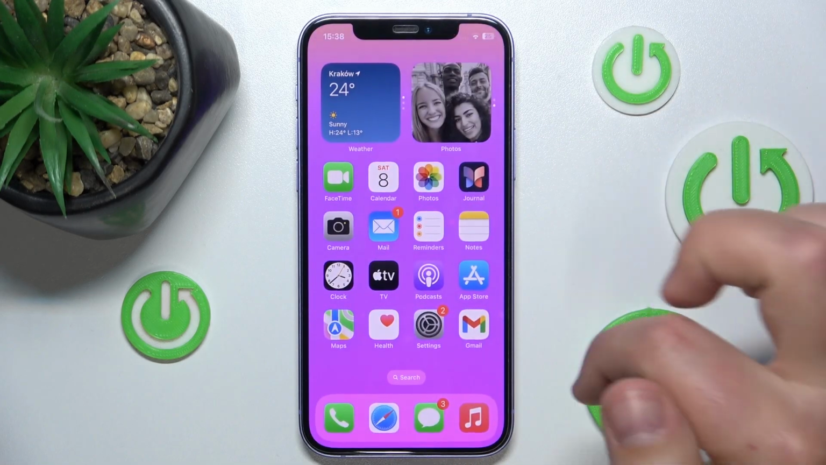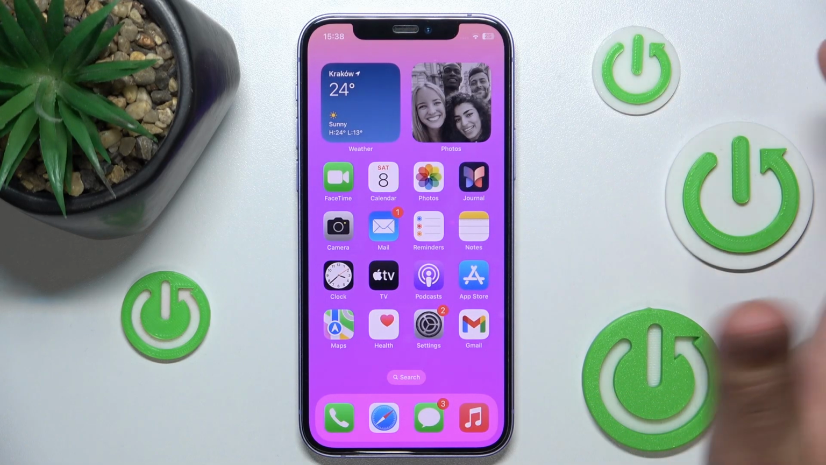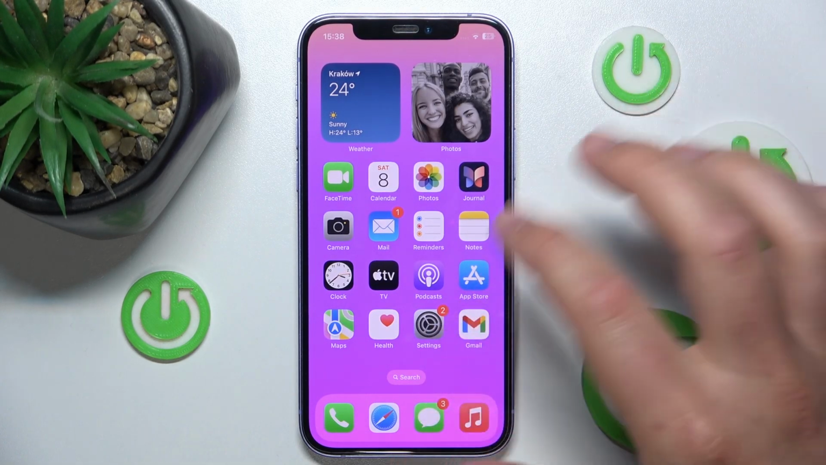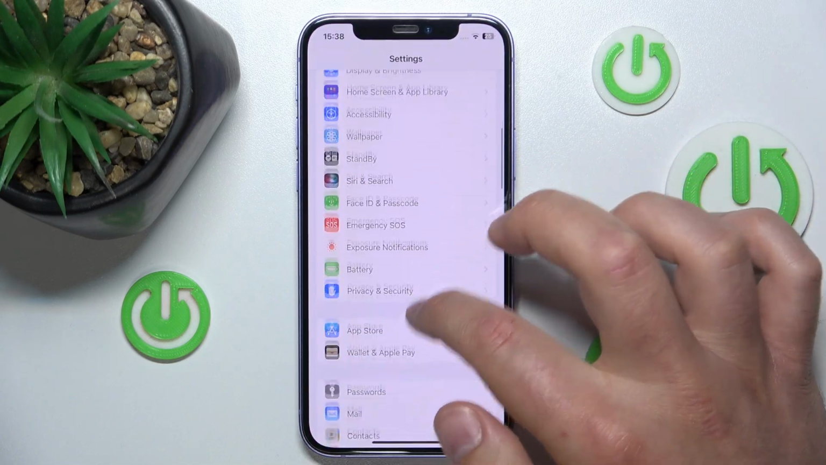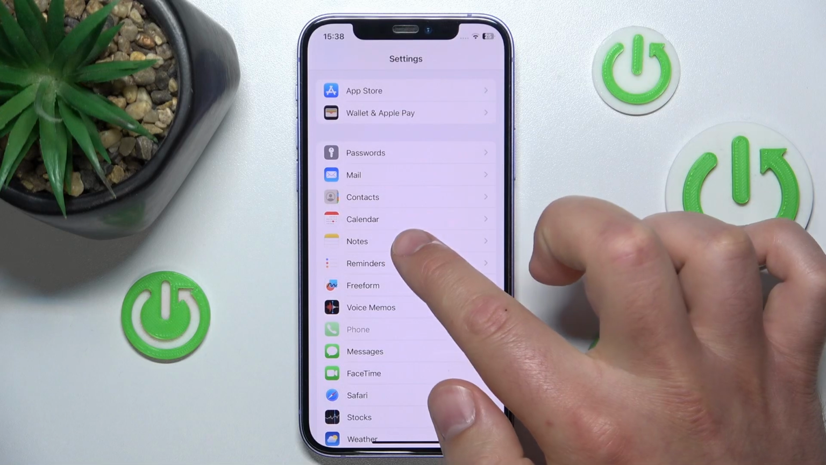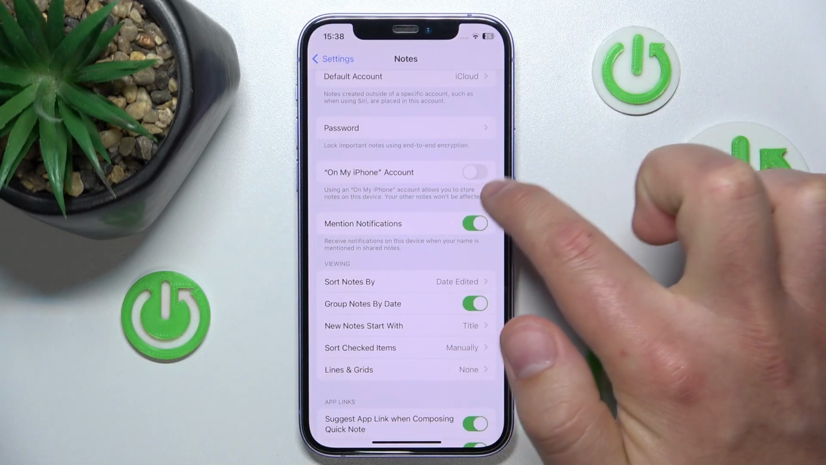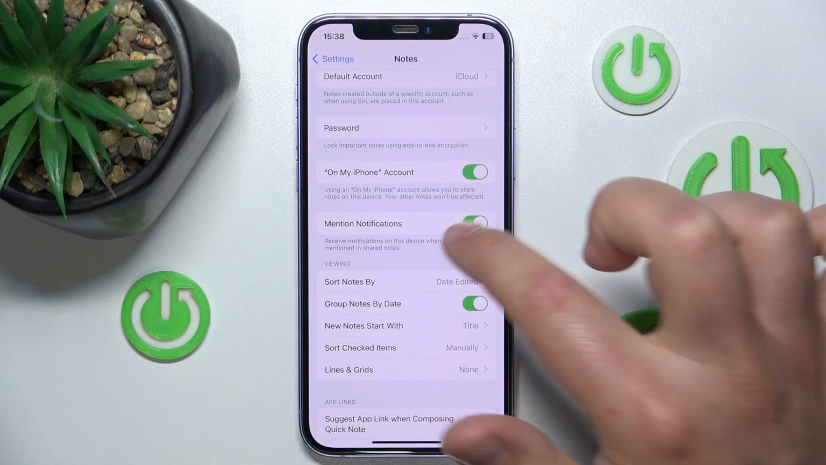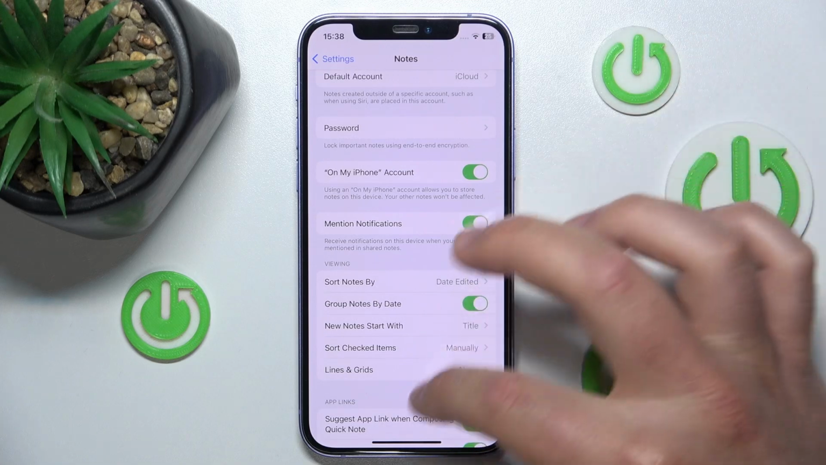So if you want to enable the On My iPhone folder, On My iPhone account in your notes, you want to open settings, swipe down, search for notes and just tap on them, then again go down and enable the On My iPhone account. So the On My iPhone account allows you to store notes only on this device and your other notes won't be affected.